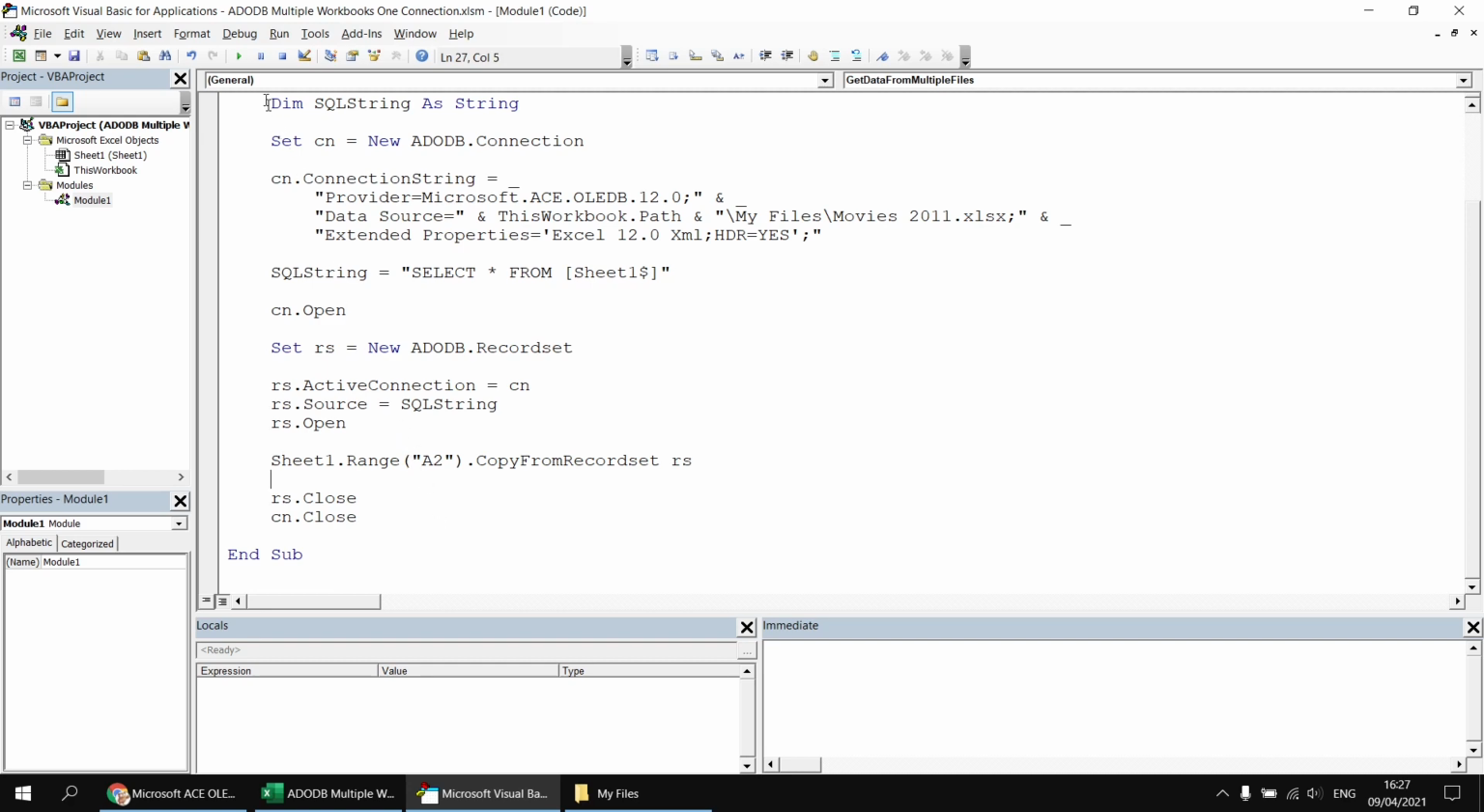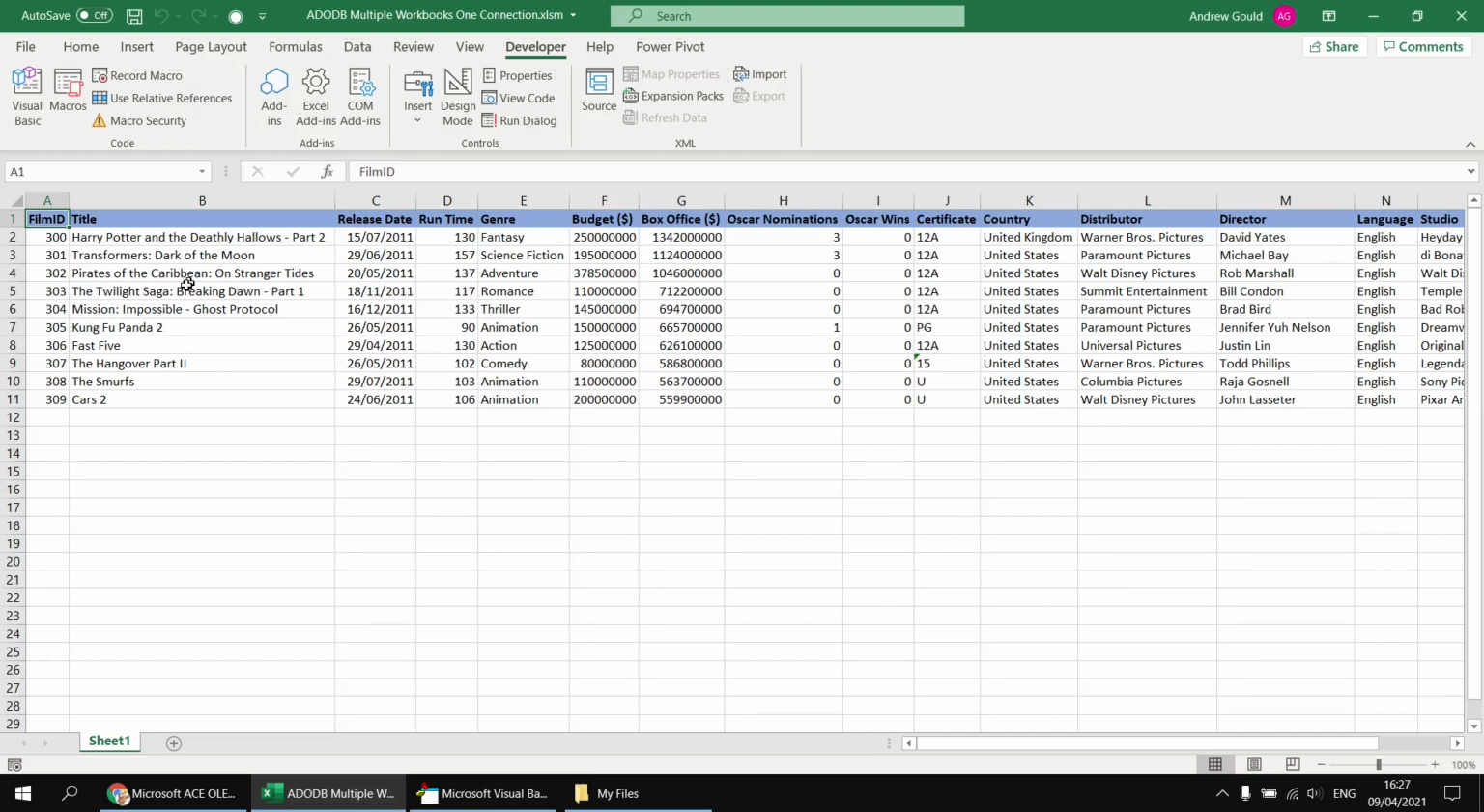So having done that, I can just run the subroutine. And if I look back at my worksheet back in Excel, I should find that it's now full of all the data from sheet 1 of the 2011 workbook. Now, because I'm going to be running this subroutine multiple times, I want to make sure that this set of data gets cleared out again each time I run the subroutine.